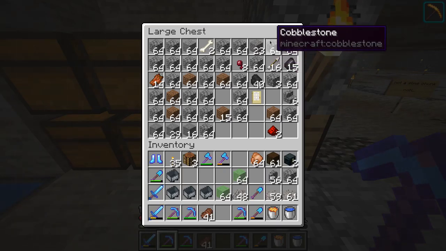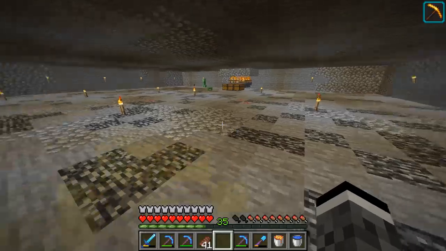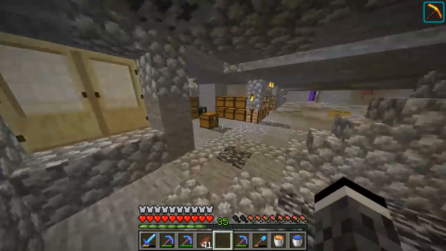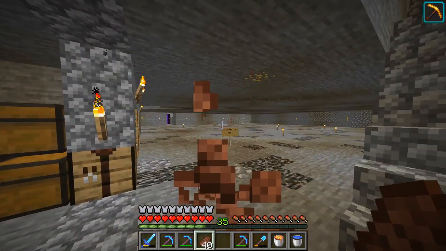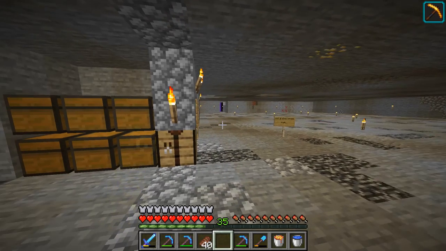Oh, Rails brauchen wir auch. Ah, da, die kann man eigentlich minen gehen. Die Post nicht selber craften. Eisenverschwendung. Irgendwo war doch sicher ein Minenschacht, den ich kenne.